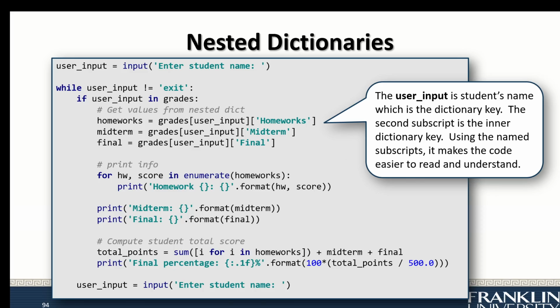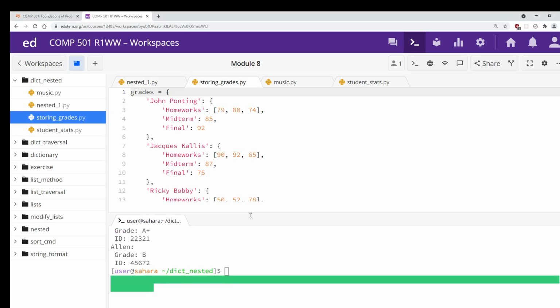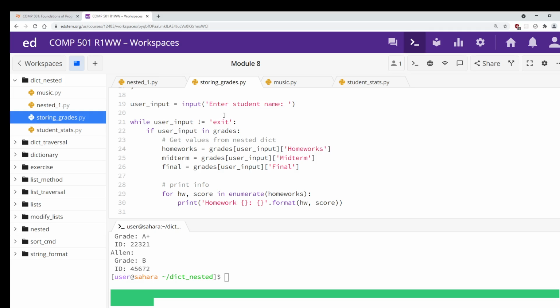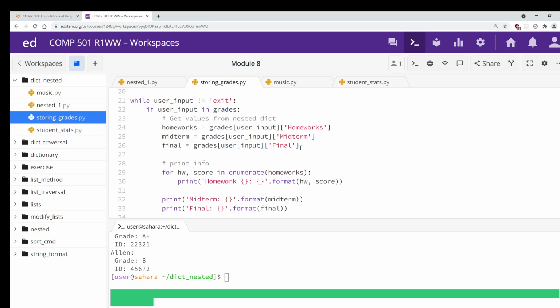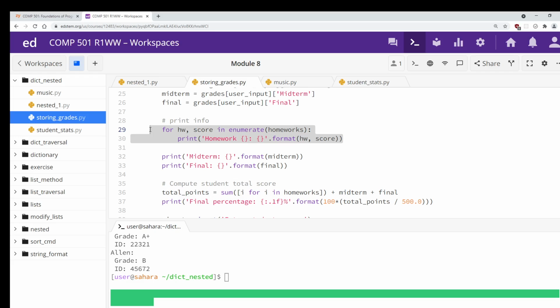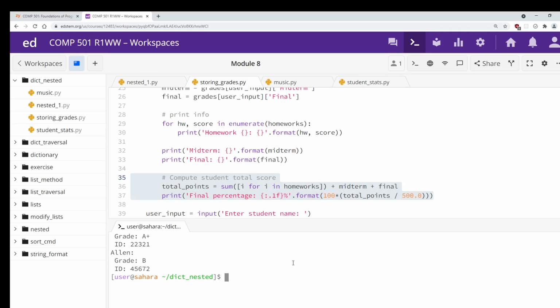So let's see how this works in the STEM. This is a pretty big program here. This is just a dictionary for the grade, and if the user input is in grade, meaning if the student name is in the grades dictionary, then I will get the homework, midterm, and final. I will print the homework info, print the midterm, and compute their grade based on these factors here.